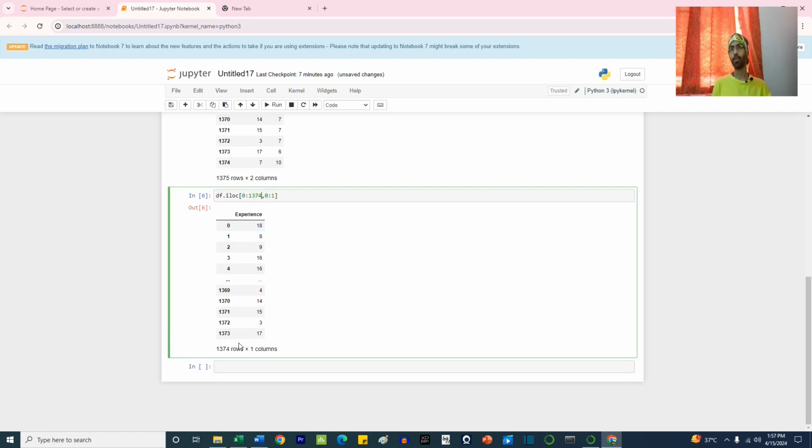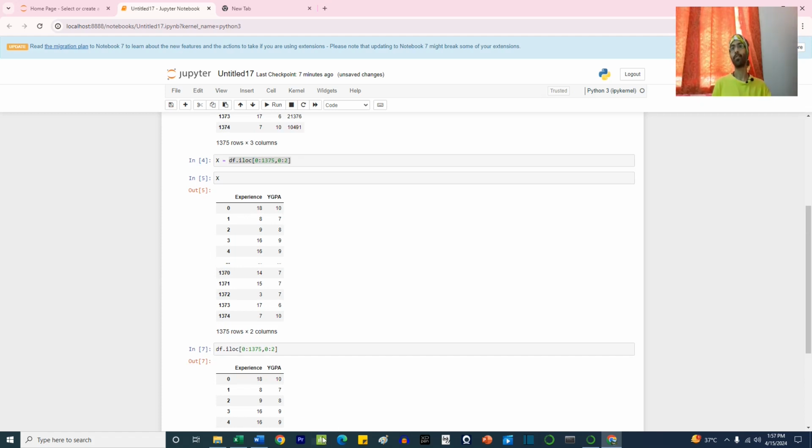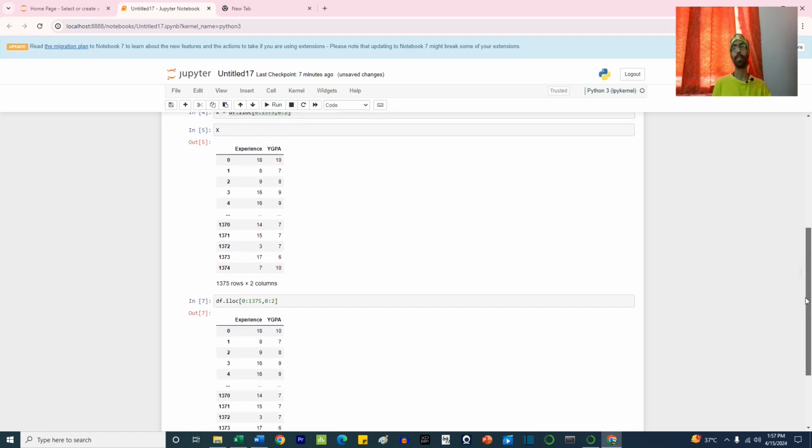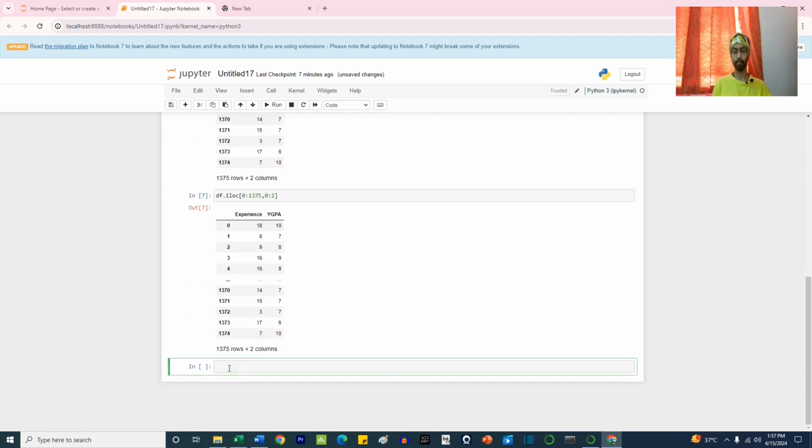So here, just to confirm, see, the last index number is 1373, but the last index actually is 1374, not 1373. So one less has been selected. Similarly, in terms of columns, only the first column has been selected. The second one is missing here. So if we do it 1375 and 0 to 2, we get the right selection, right? So that's what we have done exactly.